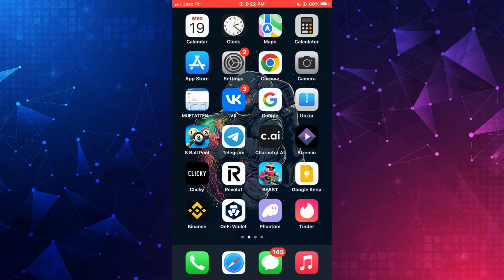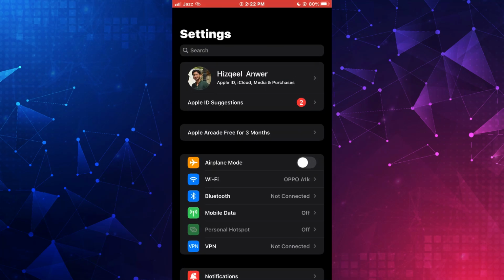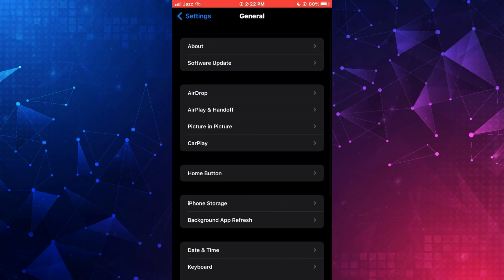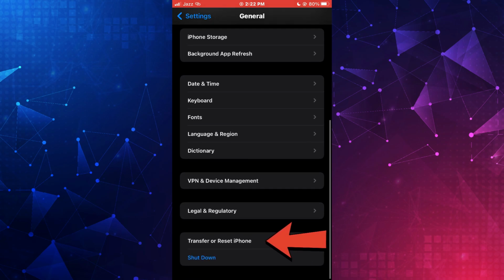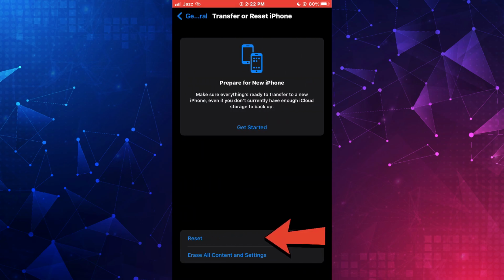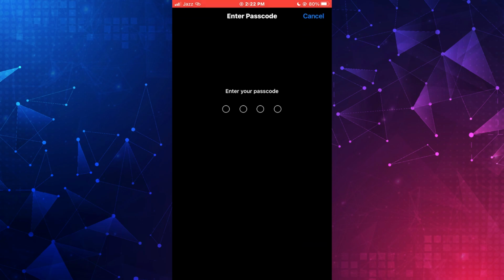Once you've reinstalled Messenger, open Settings again, go back to the General section and scroll down. Here, tap on Reset iPhone and then select Reset Network Settings. This will reset your iPhone's network settings, which can help fix issues with apps like Messenger not functioning properly.